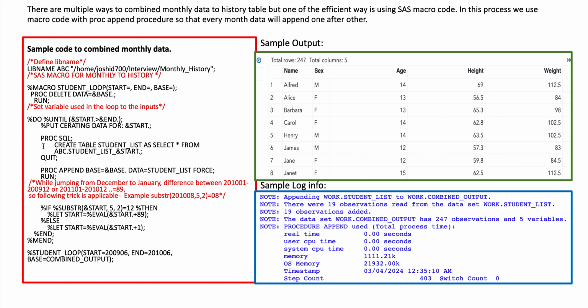Next step, we use proc SQL create table student_list table, and this table is created from monthly data. ABC is the libname, student_list_&start. This is the format of the monthly data table name. And we create the monthly data from this library.